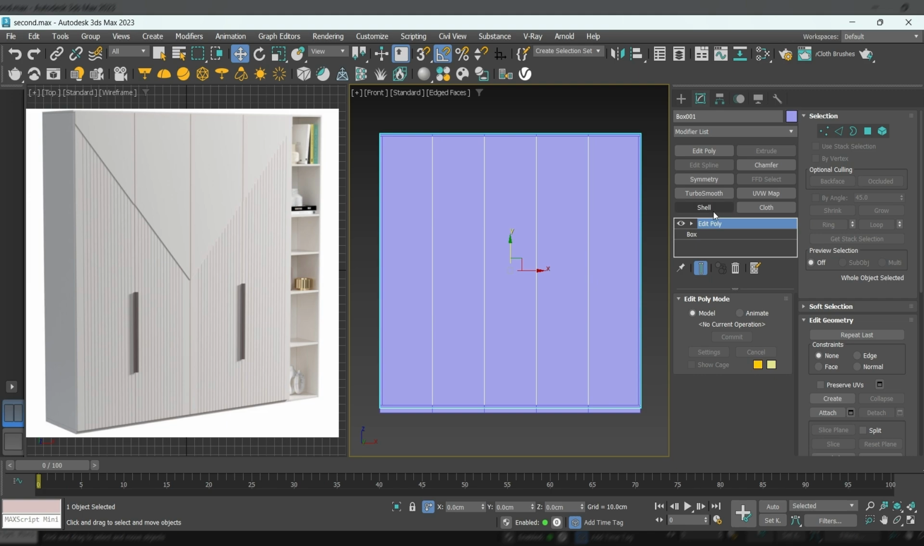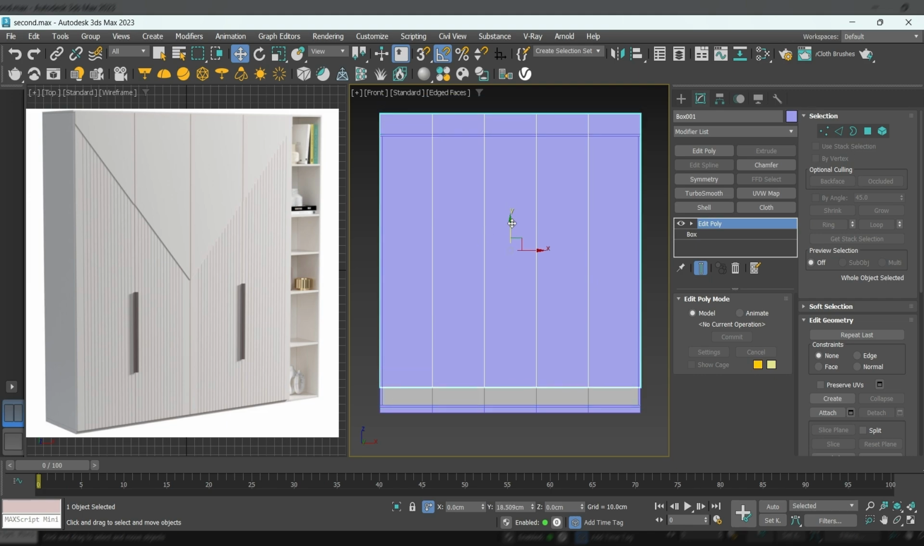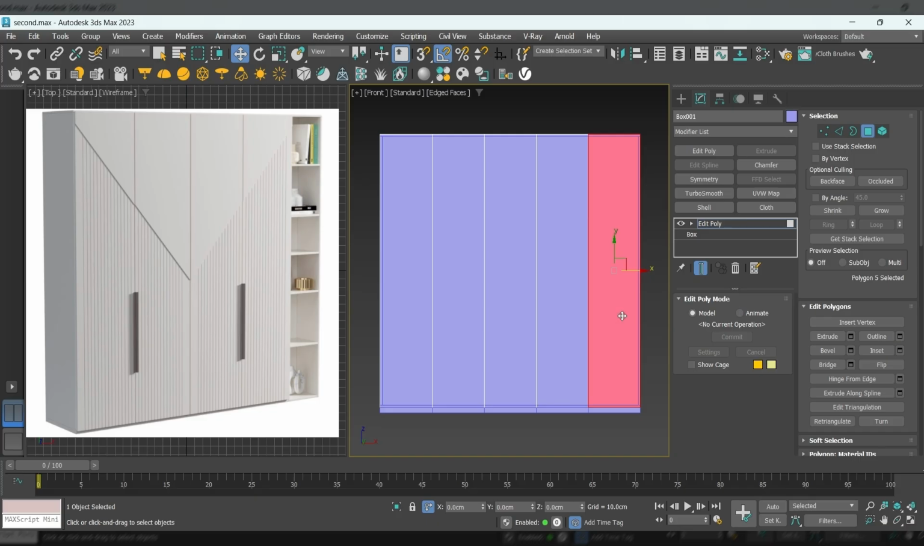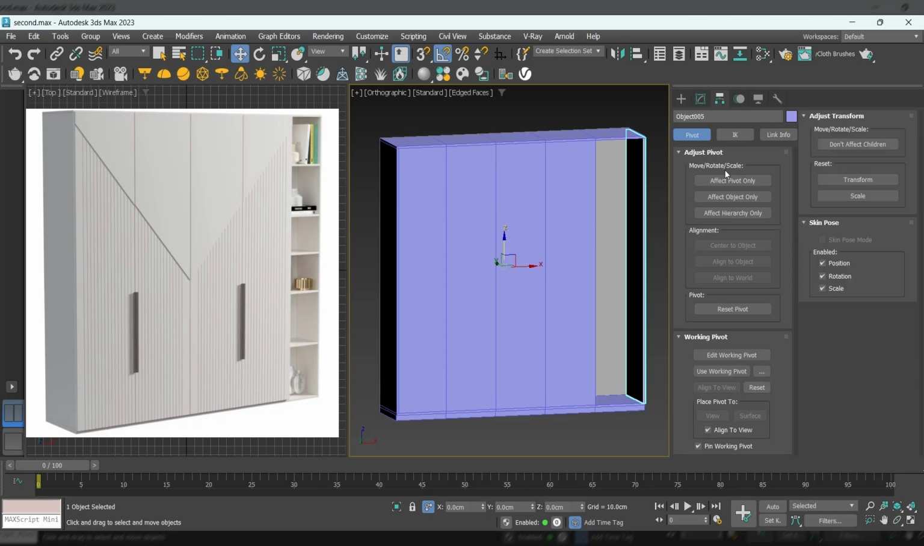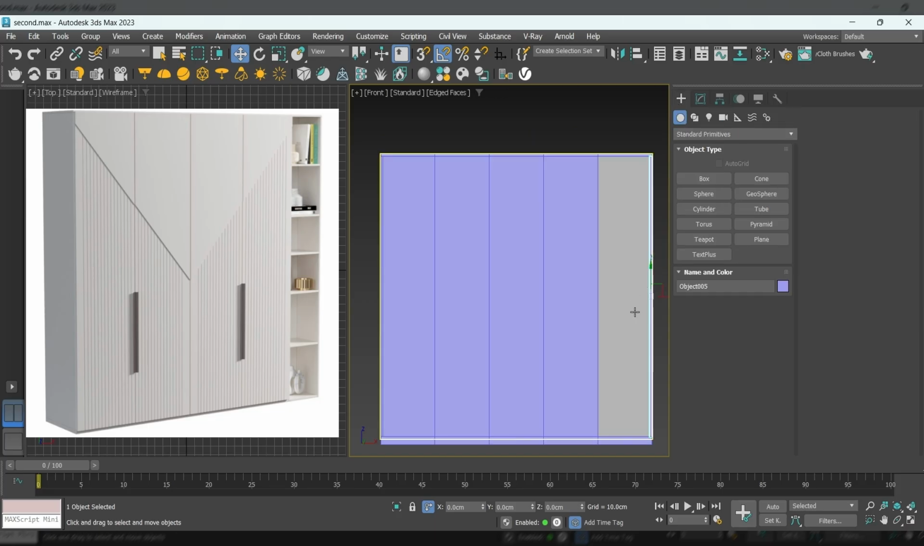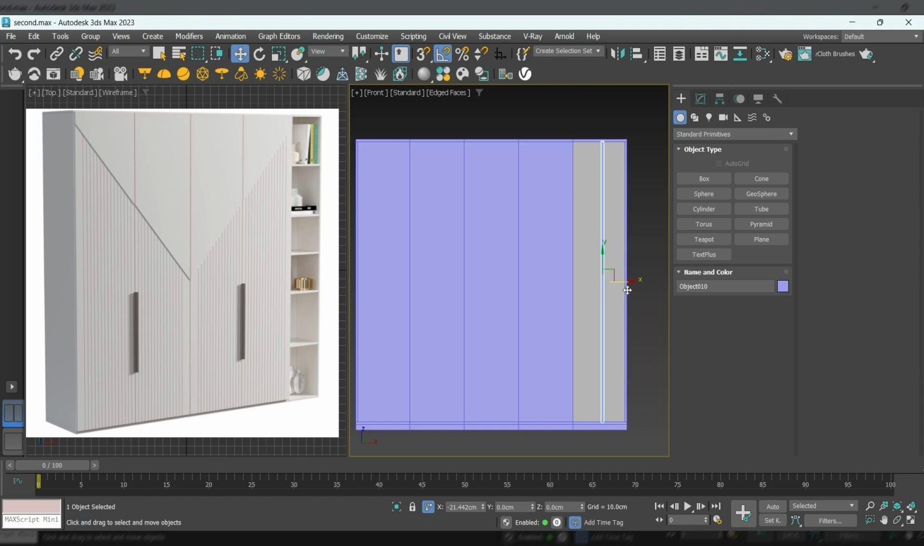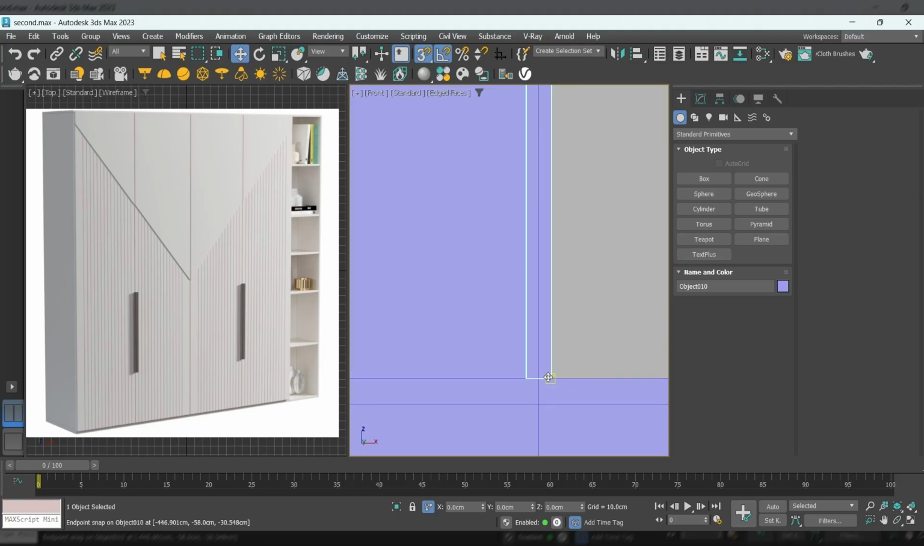This is the front panel. I need to delete this polygon over here. Now I will start making these shells. First, I will make a copy of this side. I will place one here at the edge. I will go to hierarchy panel, affect pivot only, center to object. So this is located the pivot point at the center of the object. I will close it, and now I will go to the front view and drag a copy using shift over here. Now I will move it a little bit to the back.